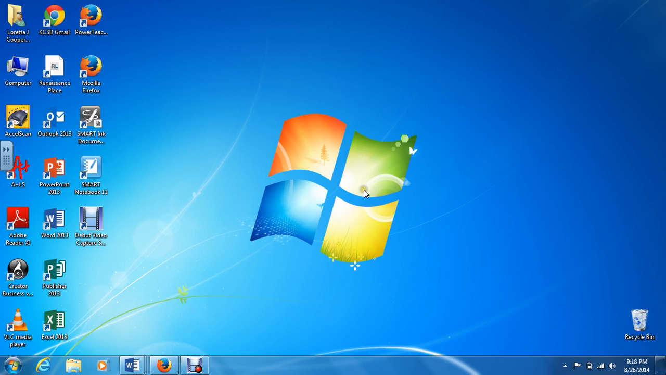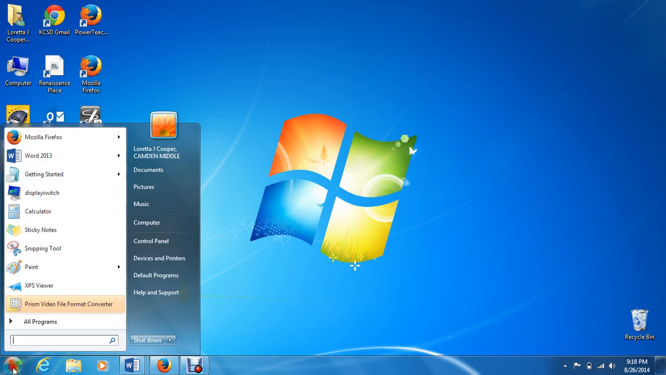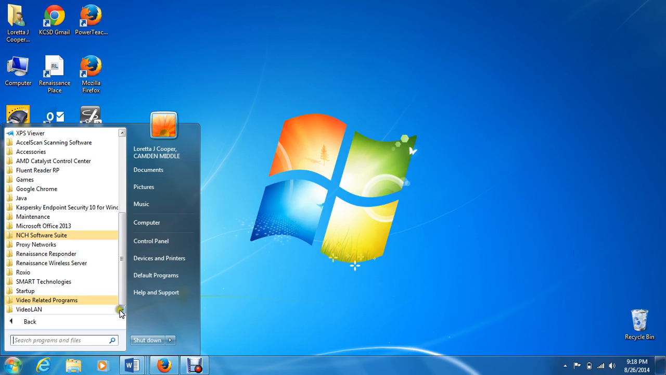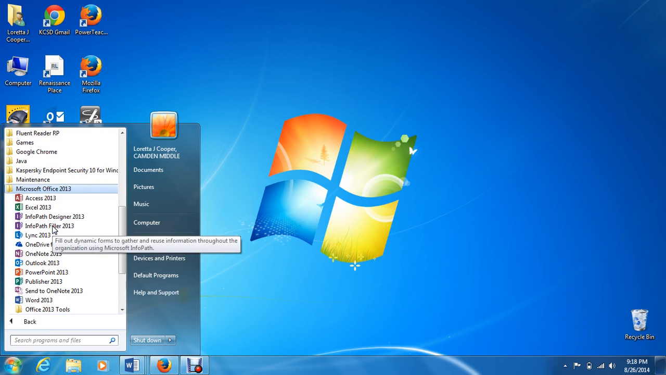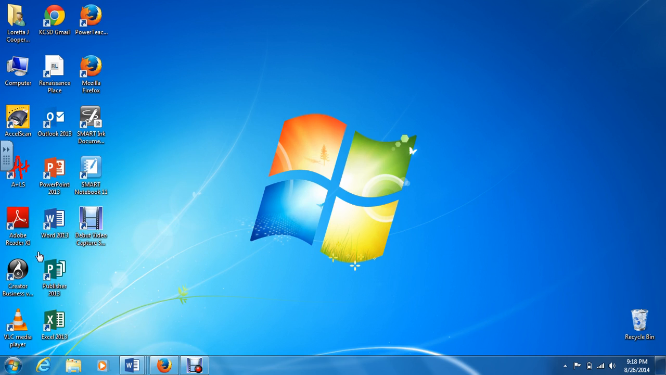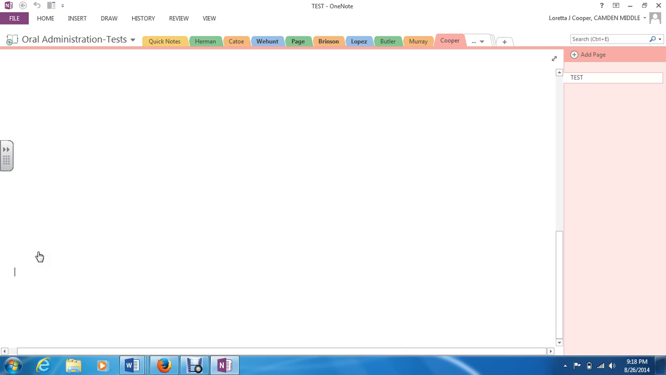So what we're going to start is at the Start button. If you'll go down and tap on it and go to All Programs, scroll down until you see Microsoft Office 2013. You're going to click on OneNote 2013. Now it should already be signed in from the meeting that we had last week.